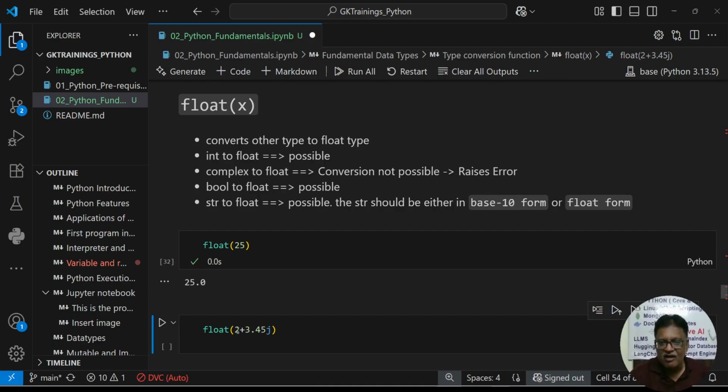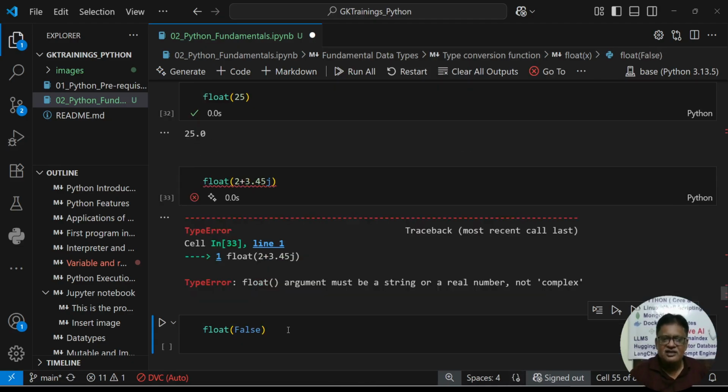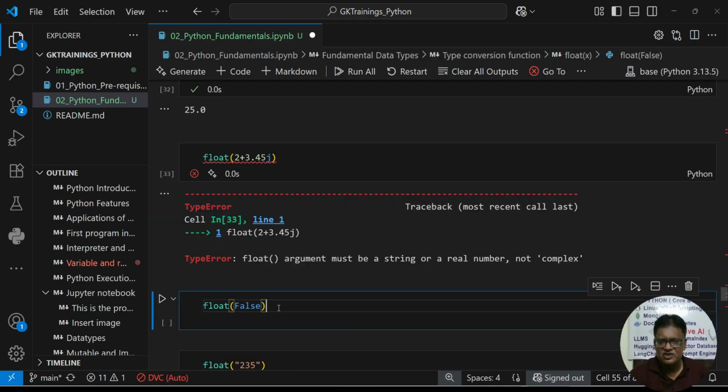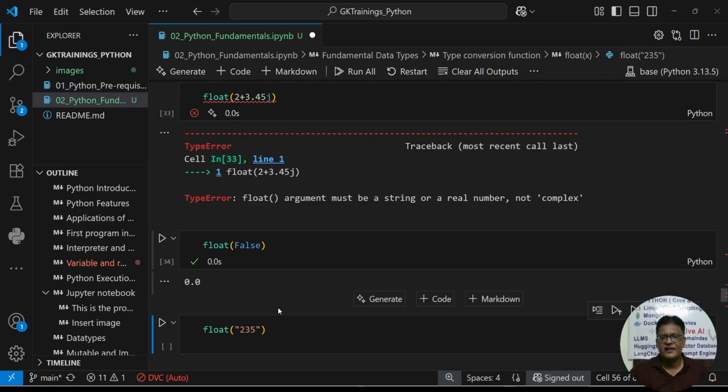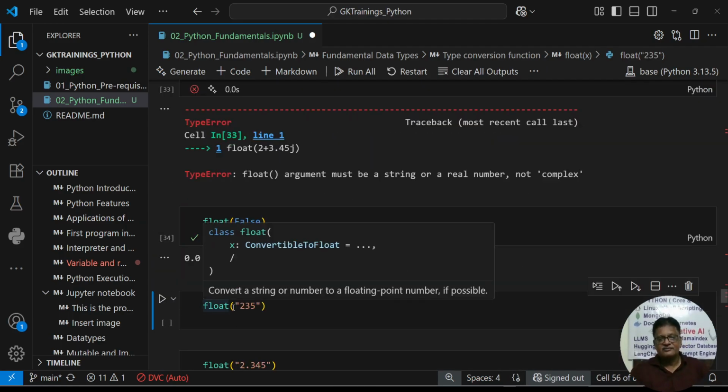So again, complex to float, it is not possible to convert complex to float. Okay. So float of false. False means 0, 0.0. And here float. To convert string to float means the string should be either in the base 10 form or it should be in the float form. Both things are valid here.